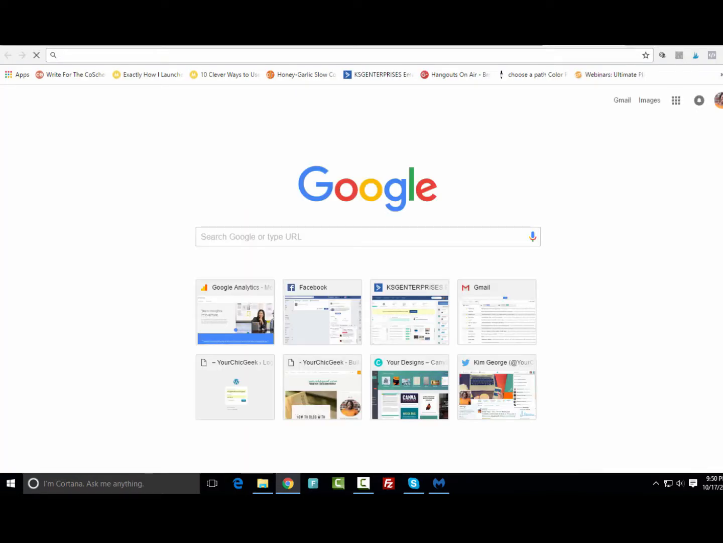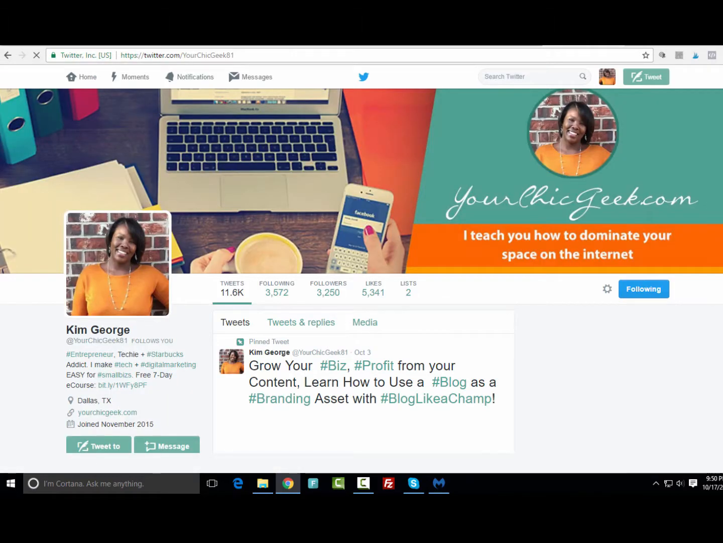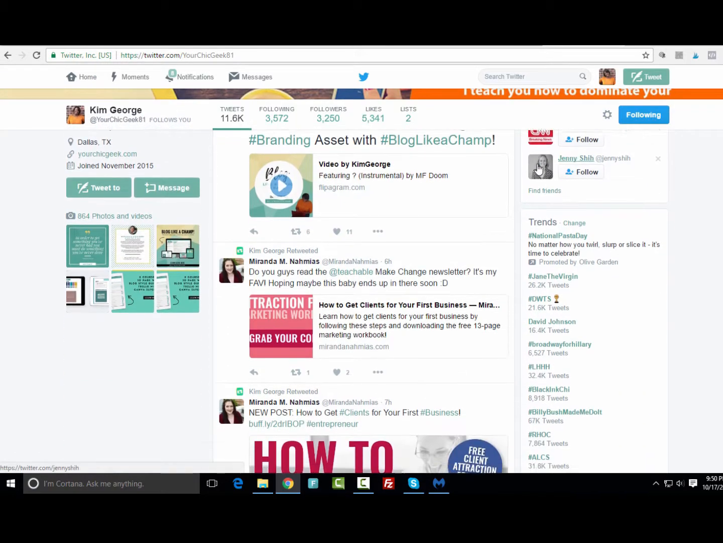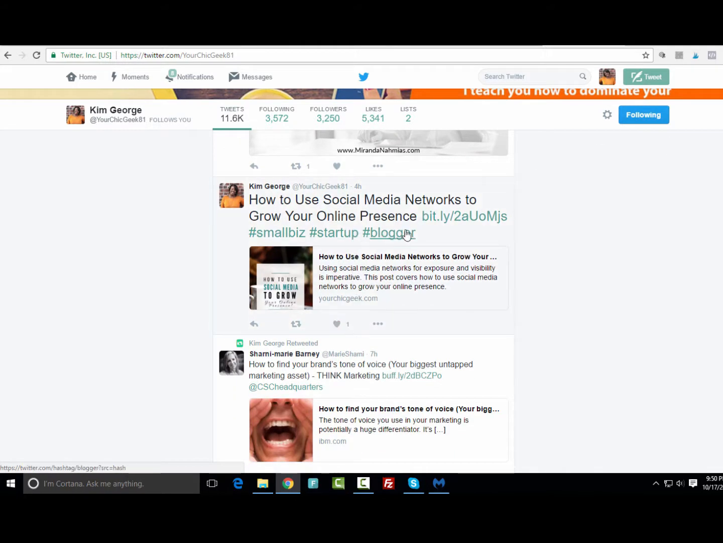So for instance, I'm going to pop over here to Twitter just to show you what I'm talking about. This is my Twitter account. Let me find, here's one right here. This is a post that is being published to my Twitter account on autopilot using this plugin. As you can see, the top 3 hashtags that I'm using are small biz, startup, and blogger. Now, that doesn't necessarily mean that you need to use these same hashtags. What you want to do is find the 3 hashtags or the 2 hashtags that are really, really popular in the industry or the niche that you're targeting and serving.